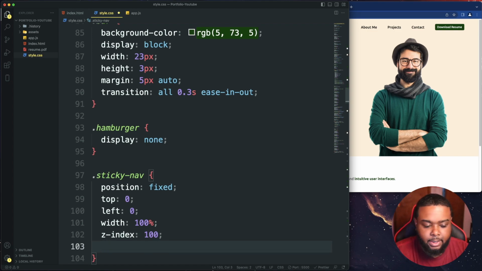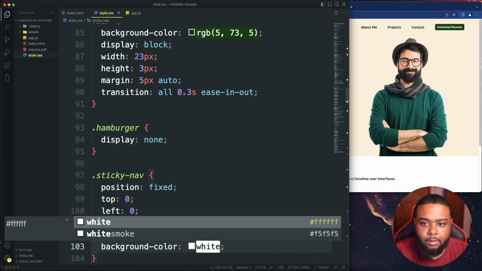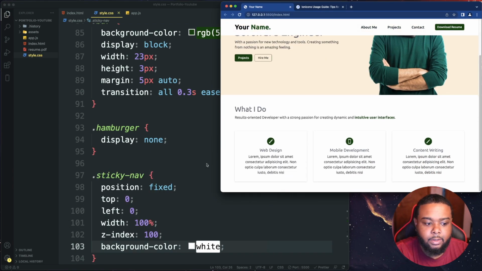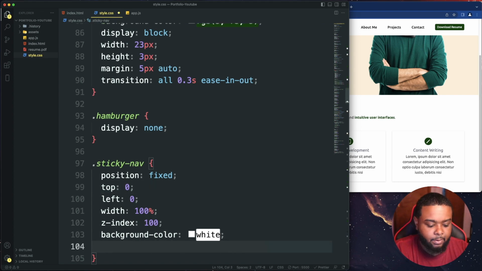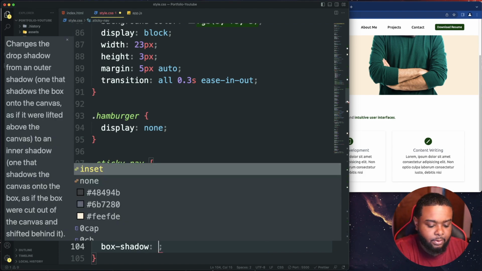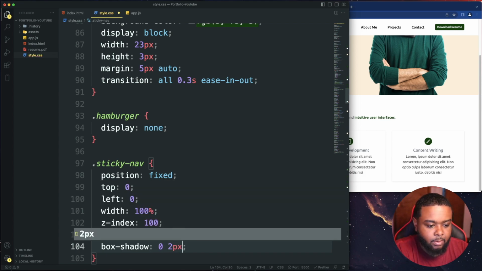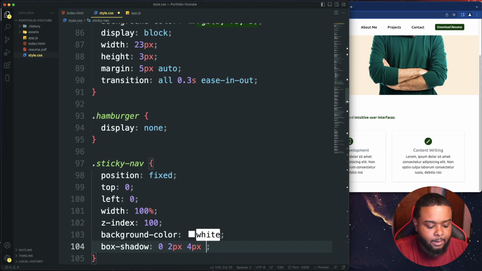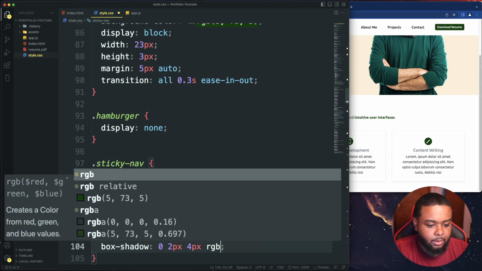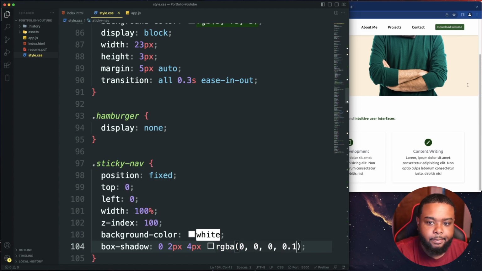And let's go and change the background color to white. You start scrolling, it turns to white. And let's also add a box shadow of 0, 2 pixels, 4 pixels, and then rgba 0, 0, 0, and then 0.1, like that.